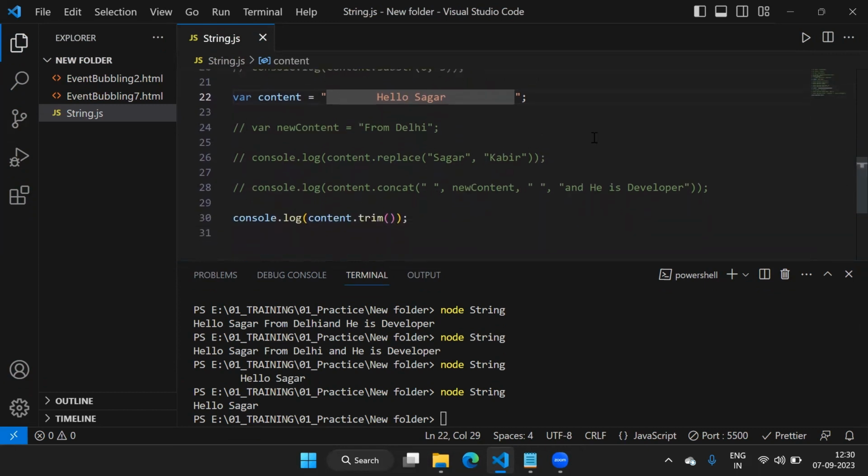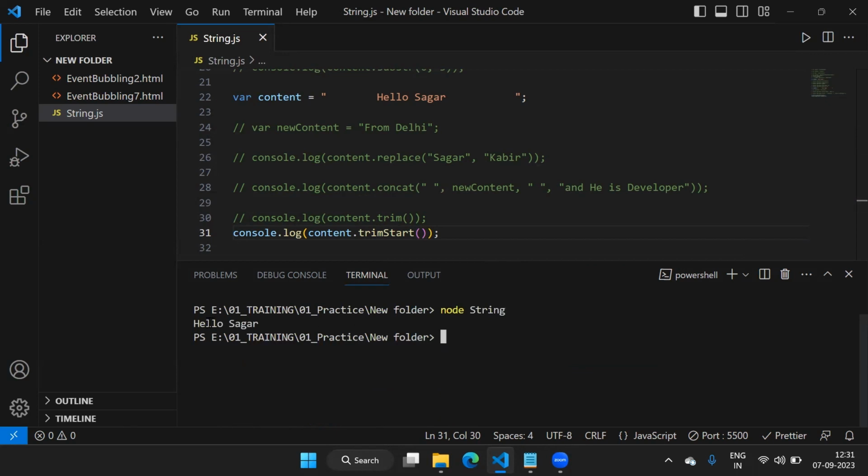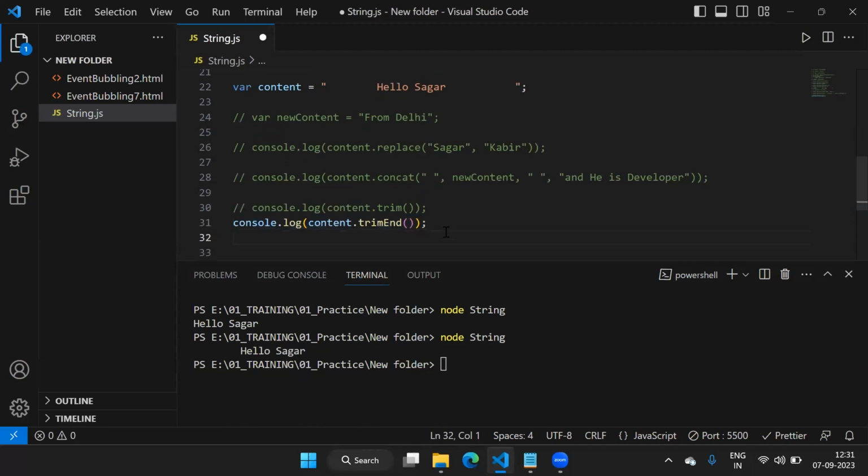Suppose you want to remove the extra space only from the initial stage. Then we have something like trim start. Trim start will remove the space only from the start position. We have trim end. Trim end will remove only from the last position. See, still the space is added in the first position. Here also we have some space. You are not able to find it because this is empty space. So we have trim start and trim end.